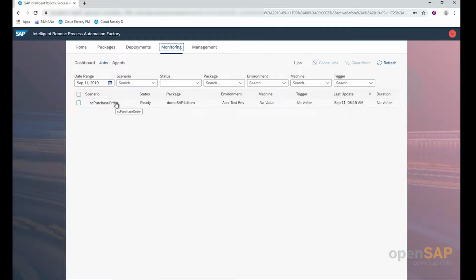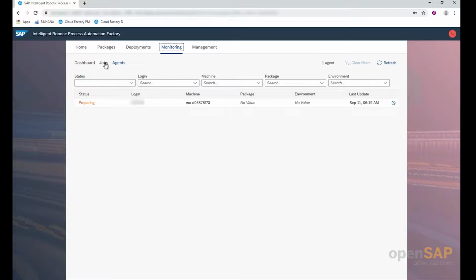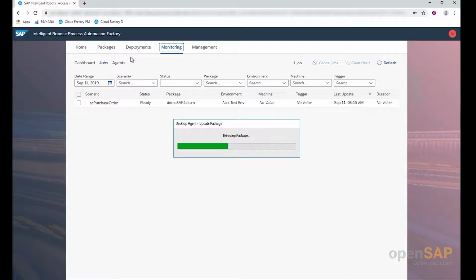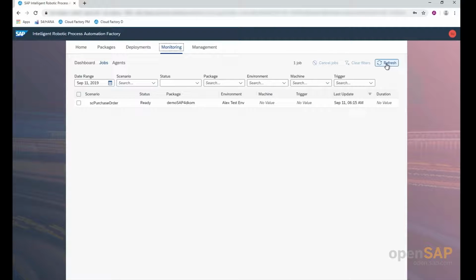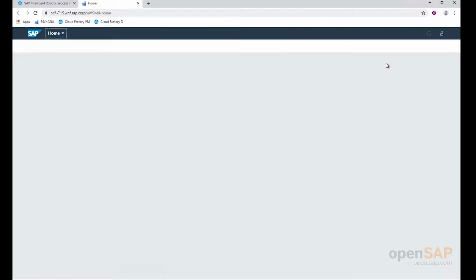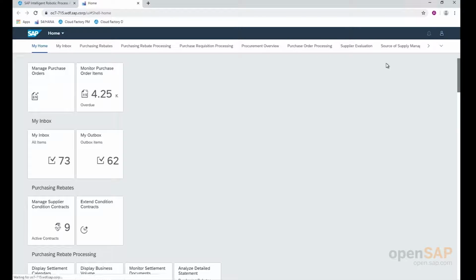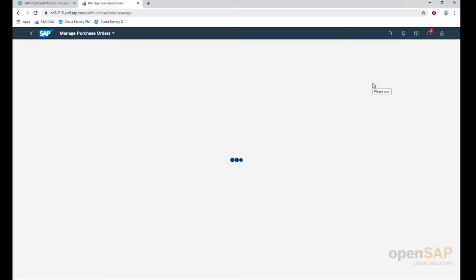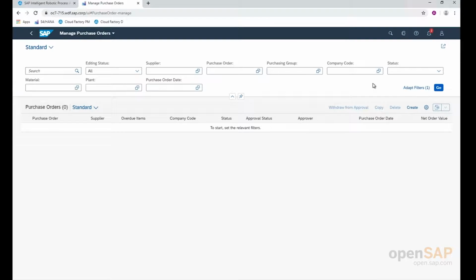Okay, the job is ready. Okay, the agent is preparing this job, and yes, it should work now. Start. Okay. Now the machine, the agent, is taking control of this project and will open very shortly the package. Yes, okay. So it's going to connect to S4 now, selecting the appropriate tile. Okay, manage purchase orders is showing on the screen. So I have nothing to do, just to watch what's happening.